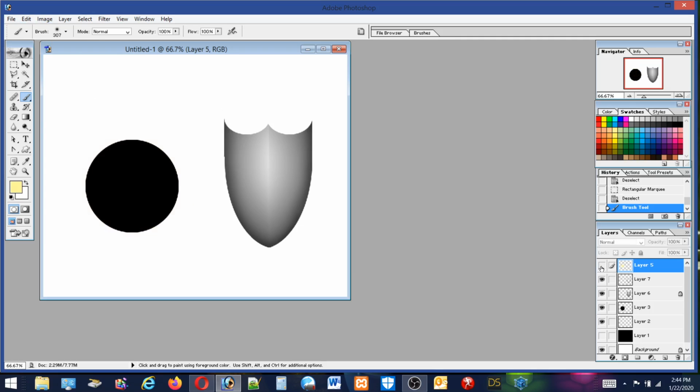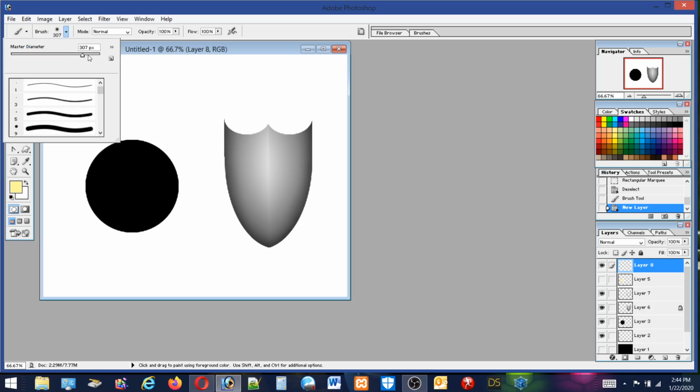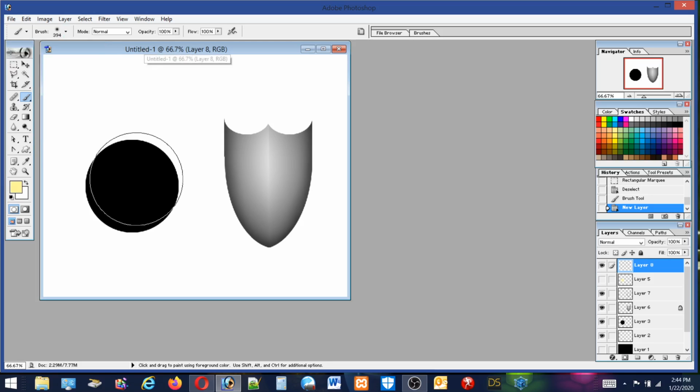Actually, I'll just hide that and start a new layer and use a brush that's closer to this actual size. I think I did this before, so I'll do 496. That looks bigger. That's 394. That's closest. Now this is actually closest to the size of the ball.